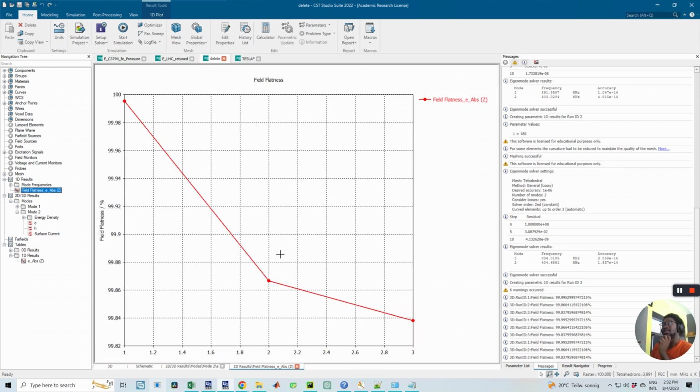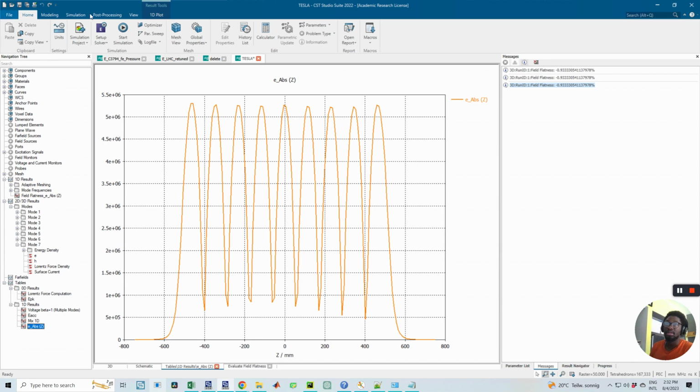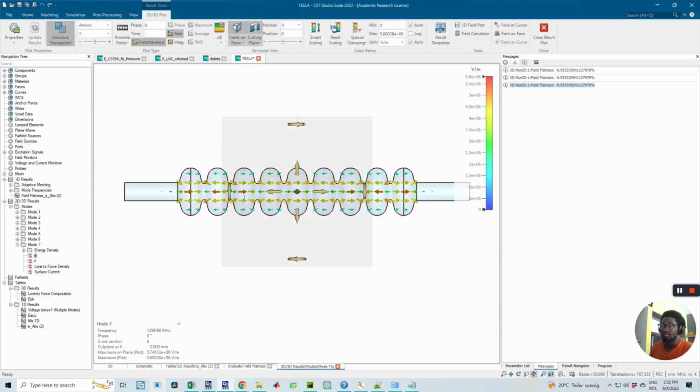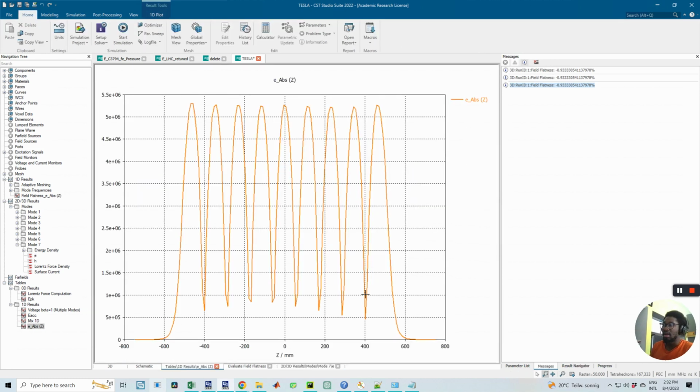So yeah, that's it. It works for this, but I don't know why it's not working for a Tesla cavity. Maybe I'll go and look at my E absolute Z again and make sure that everything is correct. So mode 7 is the pi mode, but then why doesn't it work? I'll just pause and try to figure out what went wrong, and I'll let you know, because I'm going to copy the code anyway and maybe put it in the comment section, so you could just copy and paste and get your results. So I'll be right back.